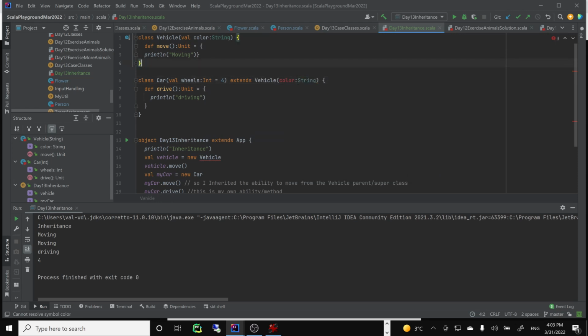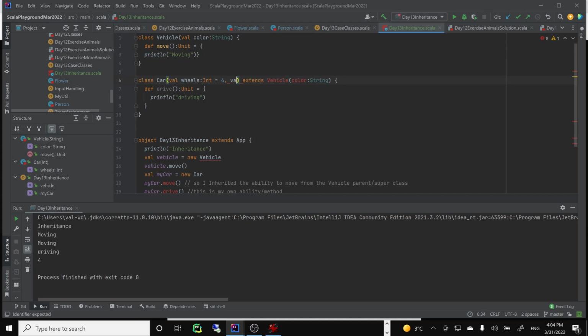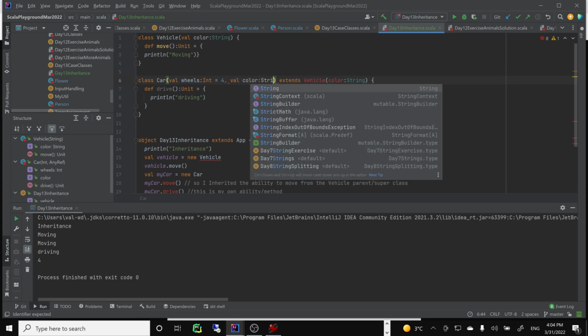I think this is how to do this. No, let's see why this again. So it's a little bit tricky, this part here. This is a tricky part. So we are extending. I don't have to say anything actually. It should be automatically extends vehicle color, but I need to use it here, of course. I'll say again maybe var color, right, or val color string, right?